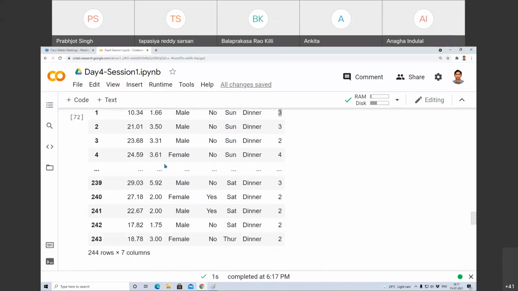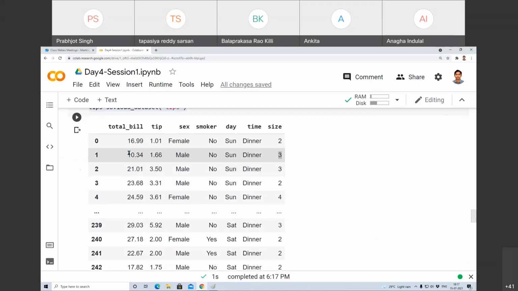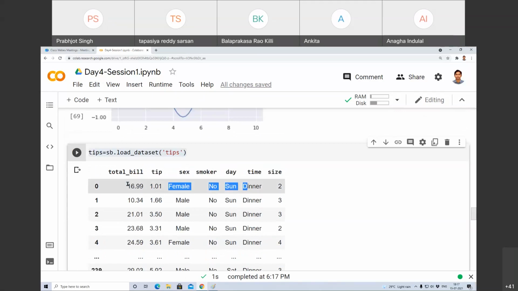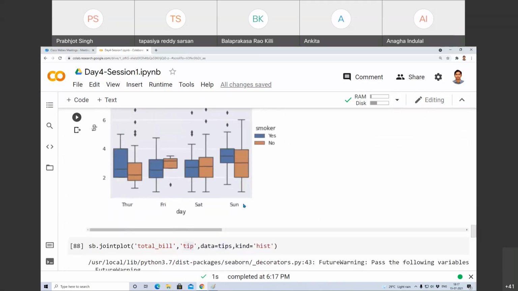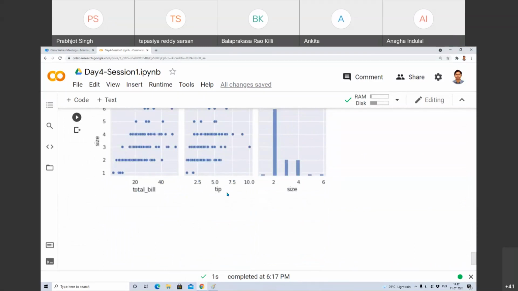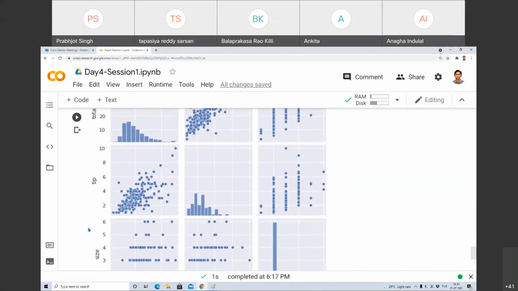Now, if you want to draw, you see here, there are only three numerical values: total bill, tip and size. Others are text, right? So we pass this tips data set, and therefore it will take only three features, total bill, tip and size. Now you see what the pair plot has generated. X-axis, this is total bill, tip and size. Y-axis, you see, this is size, tip and total bill.